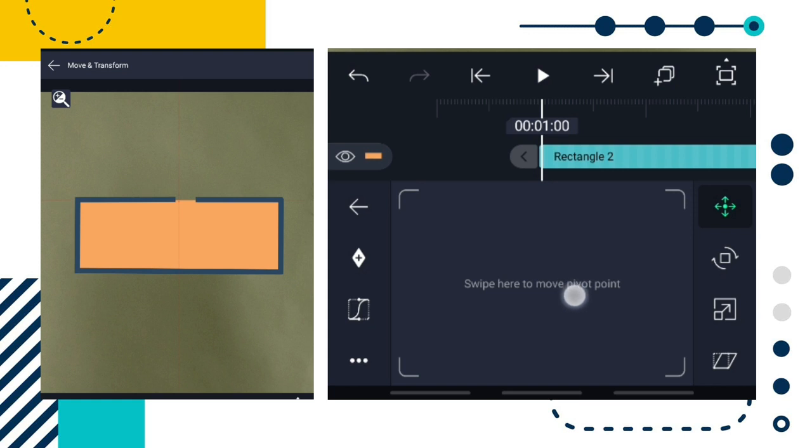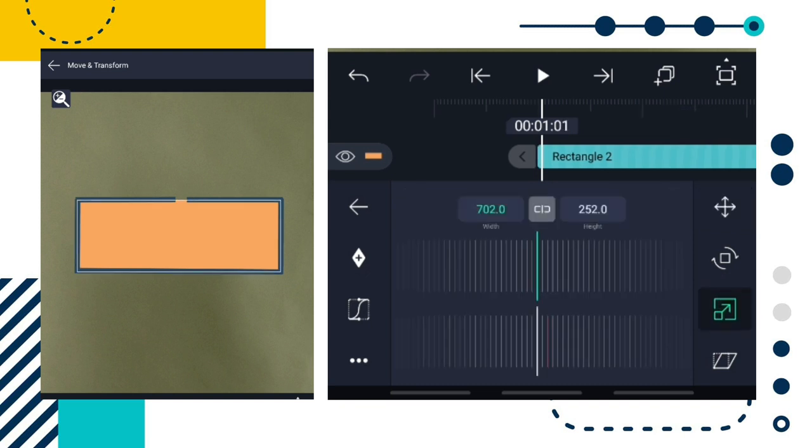Just make sure it's at the edge. Yeah, that works. And then the next thing you want to do now is just move in a little bit and then add a keyframe here and then come to the next 15 frames and then just move this up.